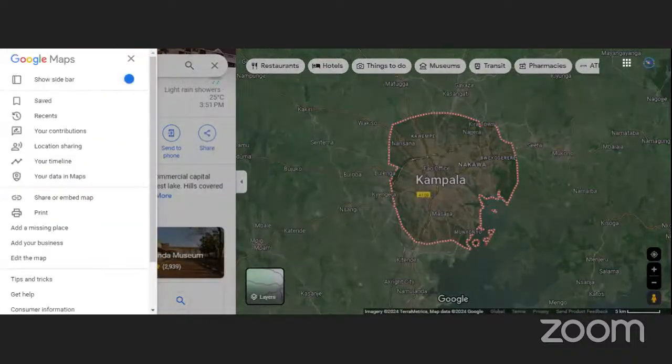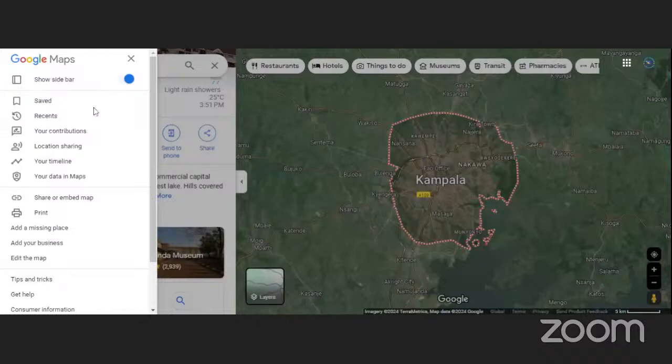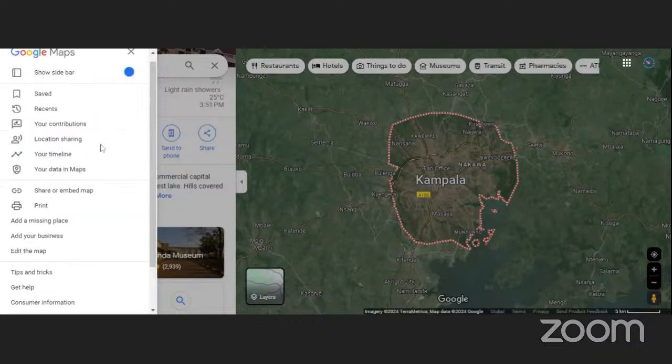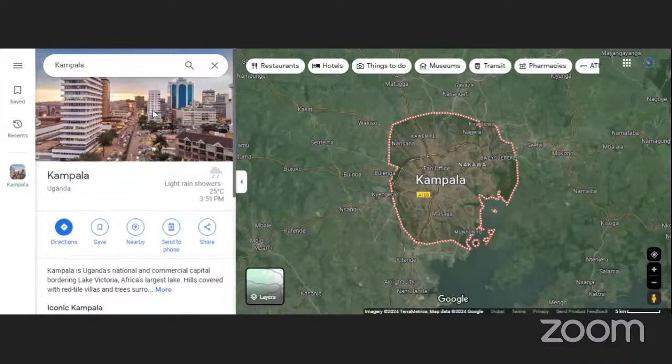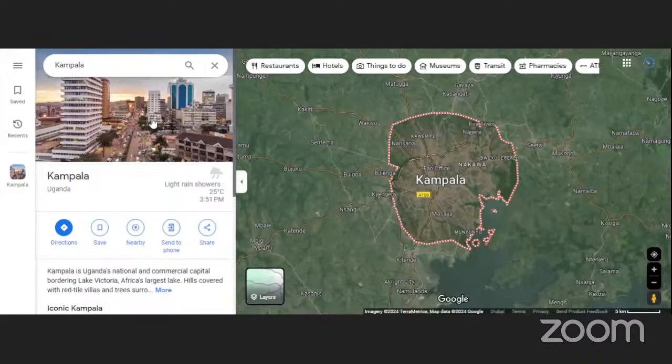When I come to the sidebar, the one on the far left, you would see, if you want to show the sidebar, you can tap this, and location sharing. If you are somebody who is very sensitive about your digital security, make sure that you always turn your location off, so that you don't end up exposing your location when you do not really want to.